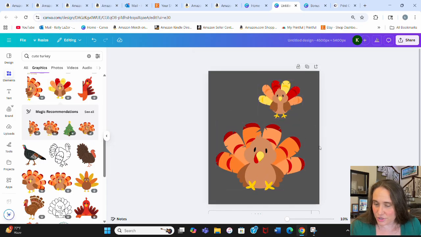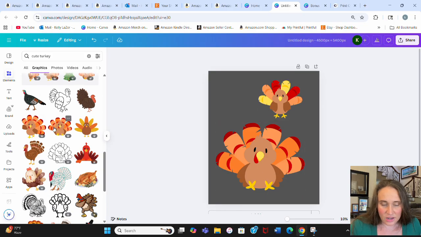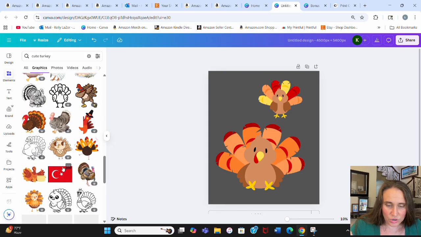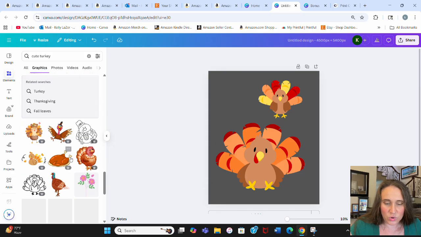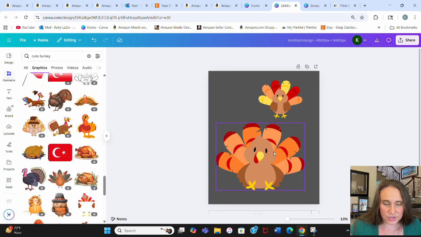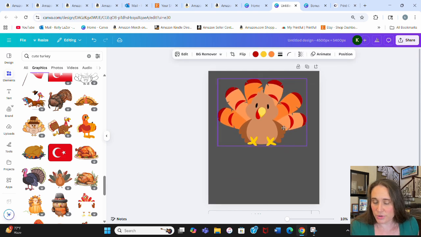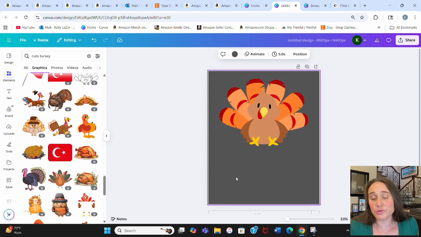Same style of turkey for the most part, just different feathers. And so I could have done that one. Here he's sitting, here he's standing, no big deal. Any of these would work. So that's kind of what I'm looking for. Again, you can be as creative with this as you want. I'm just going to go ahead and show you the one I picked. So this was the turkey that I was going to make.